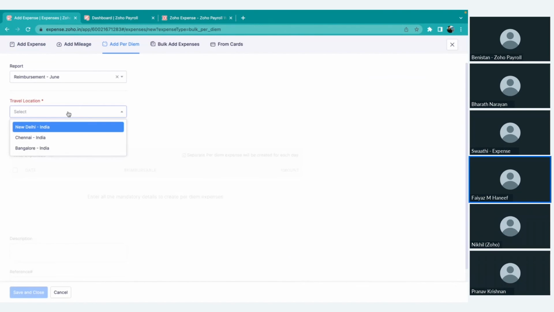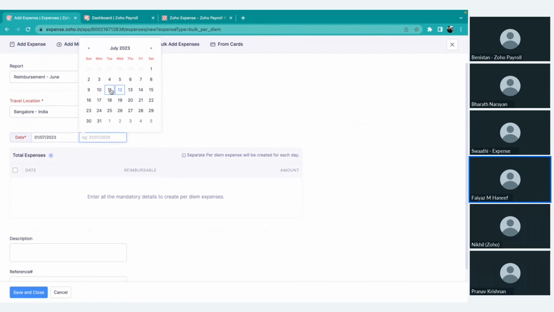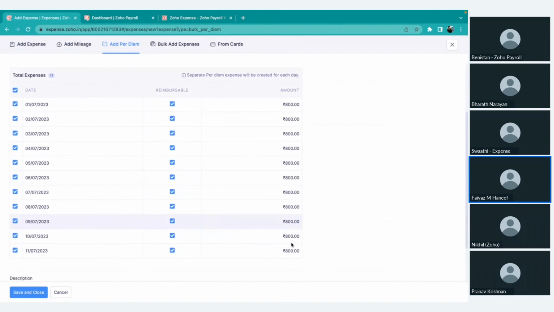And to claim per diem, the employees just have to select the location to which they travel. Let's say they travel to Bangalore and they are traveling from the 1st of the month till the 11th, then automatically whatever is the eligible per diem for me will pop up over here, and I can add that to an expense report and claim for reimbursement.